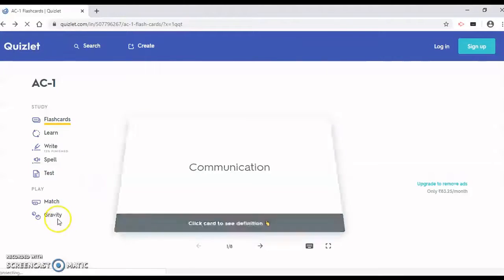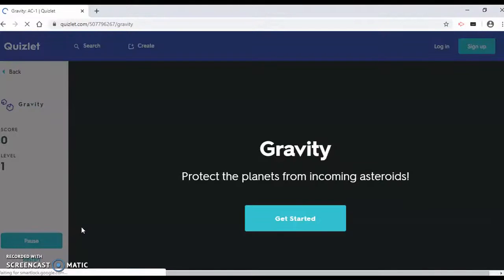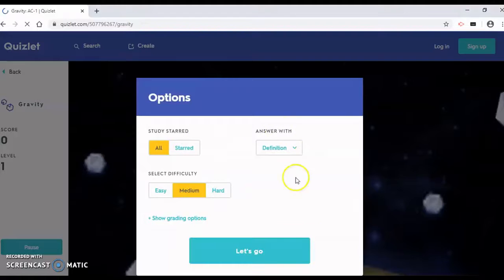Now the next one is gravity. This is like an old game which we have seen. Again we have to click get started. We have options. Either you want to play with the definition, or you can play with the term, or it can be selected random. We can select the difficulty level. You can play with all of the terms or only with the starred ones.